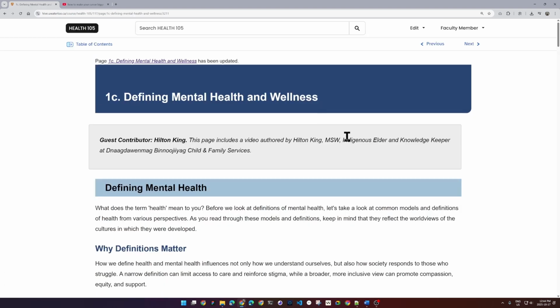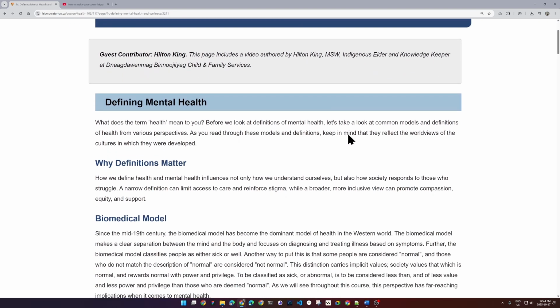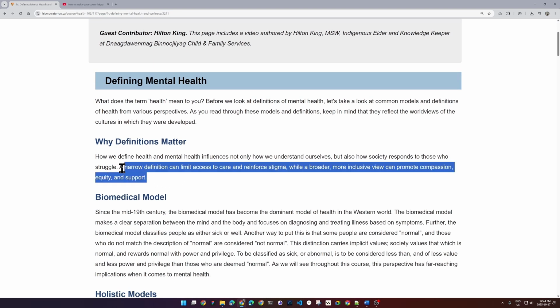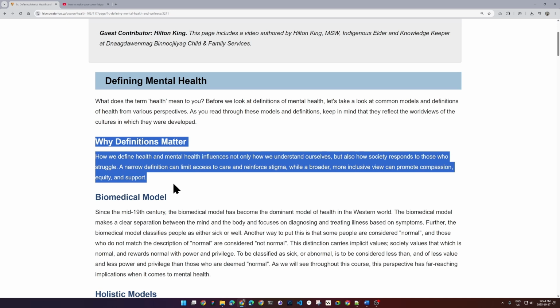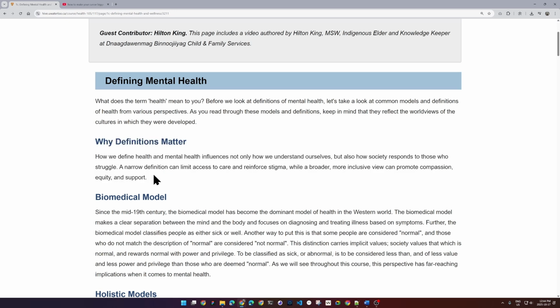That should load up the page again. And from here, I can see the change that I made. Now what's interesting is that any changes we make are immediately available to anybody that views this page. So if a student was viewing this page, they would see this new content I just added.